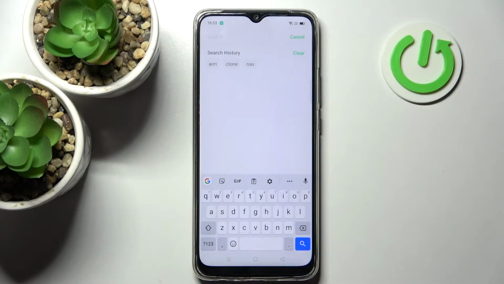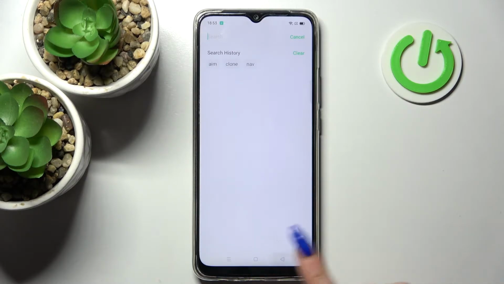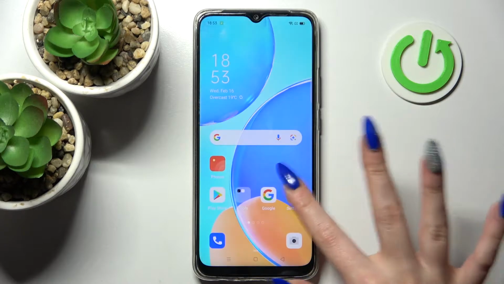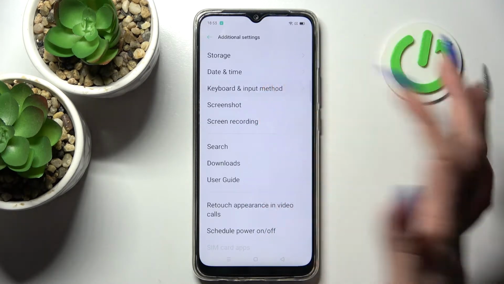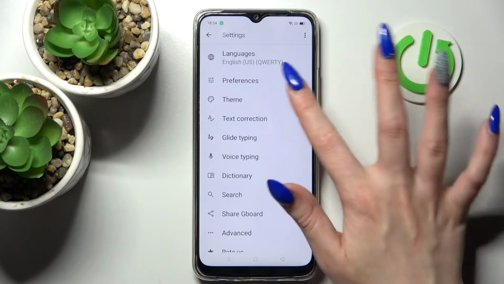Hi! In front of me is OPPO A15s, and today I would like to show you how you can change and customize theme of your keyboard on this device. First of all, go into settings and scroll all the way down. Now choose additional settings, keyboard and input method, Gboard, and finally theme.